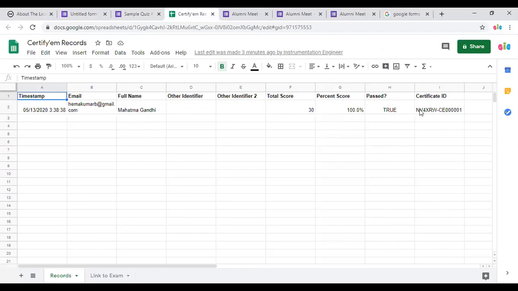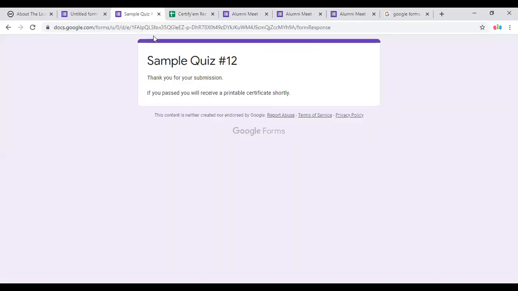This is a unique certificate ID. So whoever is going to enter the quiz, their pass score and whether they have passed, the total score is 30, they have passed it, and the certificate ID will also be generated. So this way it will be very easy for us to evaluate it. Fine. So these are the tools and features that are available in Google Forms.